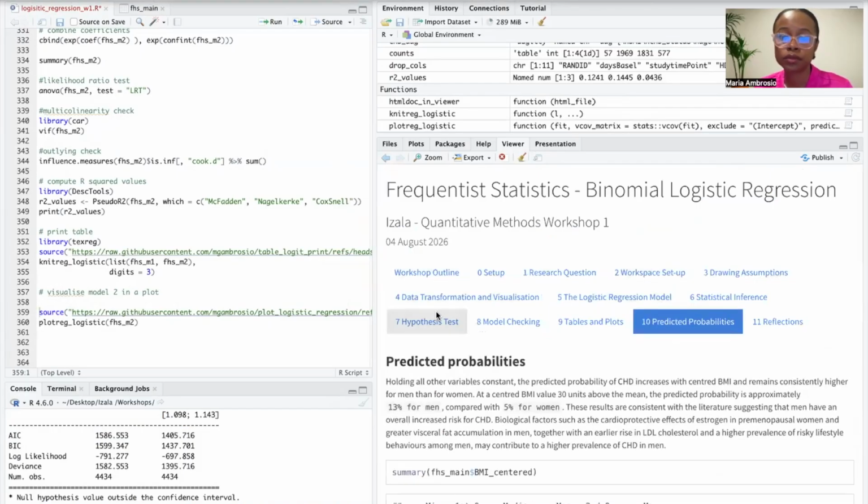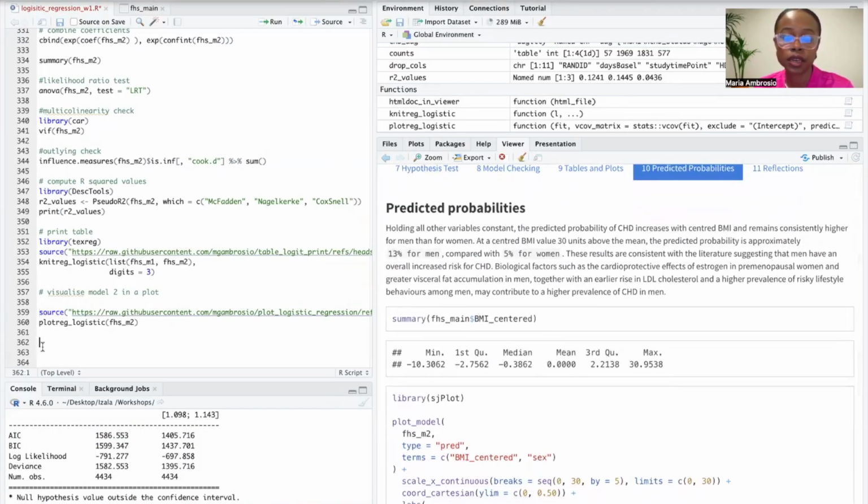So let's continue. We are almost getting towards the end. Now, let's discuss a little bit about predicted probabilities. Odds ratios are nice to report and interpret, but predicted probabilities are even easier, especially if you're talking to an audience of non-academics or researchers or policymakers. And so we'll plot the predicted probabilities for the associations between coronary heart disease and BMI across different genders.